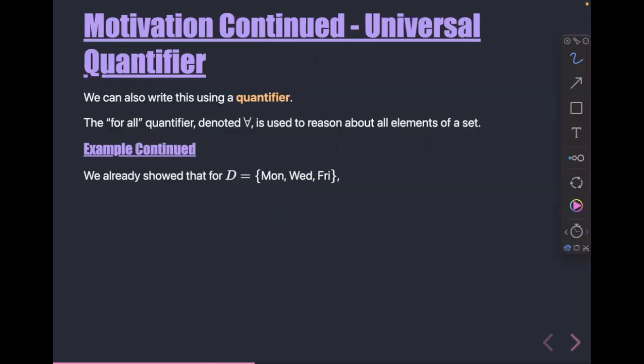Now, there's an even easier way, I would say, to do this. And that's instead of using those large conjunctions, you can also use something called a quantifier. There are two types of quantifier we're going to be learning today. The first one is called the universal quantifier, and it's also more commonly called the for all quantifier. And it's denoted with this upside down A right here. And it's just used to say something basically about all elements of a set.